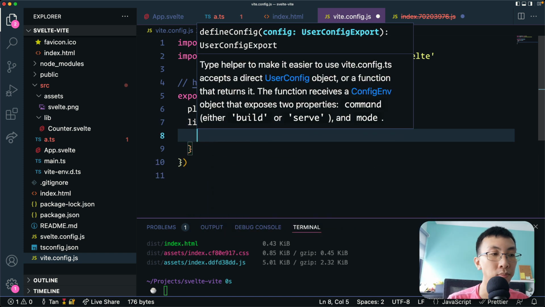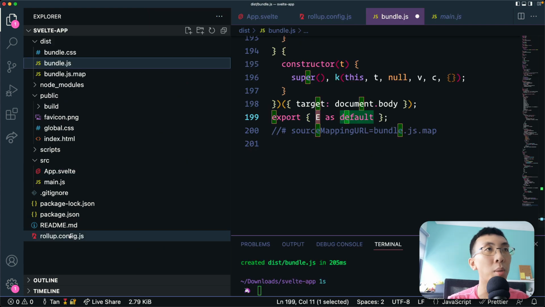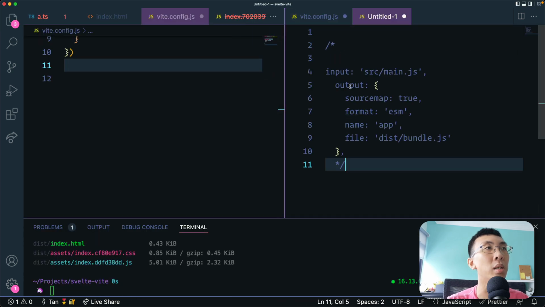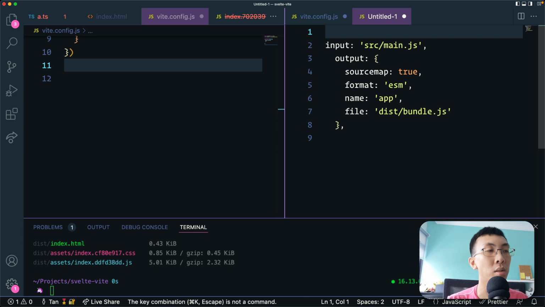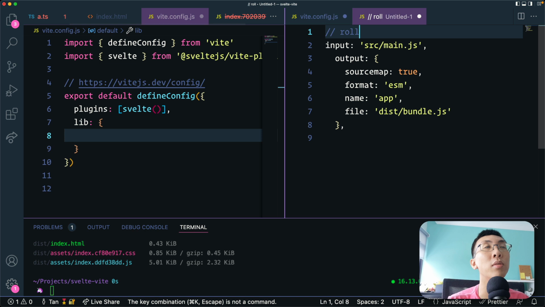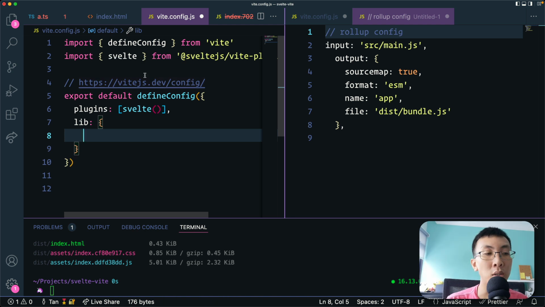It takes in an object, and this object is fairly similar to the options you have in your old Svelte templates with the rollup config. So over here, let me just copy this input and output and do a comparison. This is the rollup config on the right, and this is the Vite config. Here in lib mode, this is going to tell Vite to build this project in library mode.